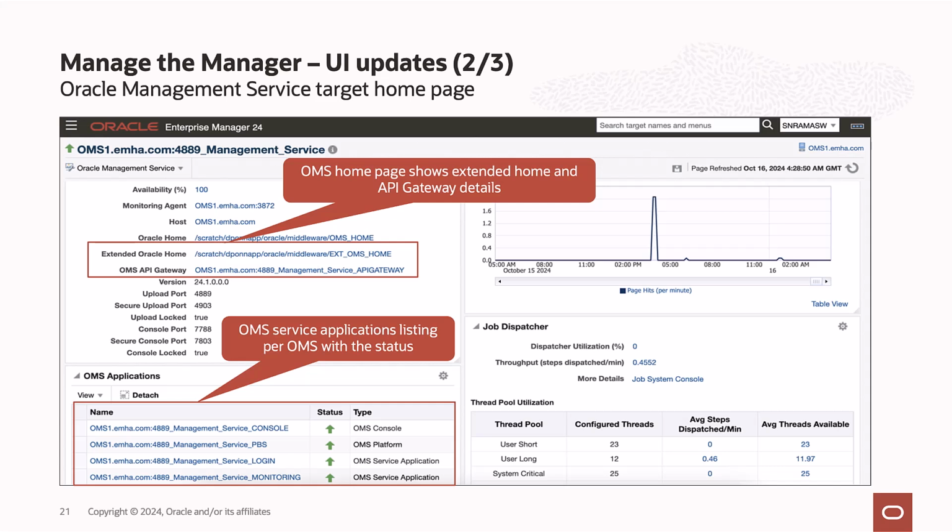This is the OMS target homepage where we show the extended OMS home details along with the OMS API gateway target name. In the OMS application section, you will see we have added a monitoring service and login application target. And if you click on the target, it will take you to the service homepage where you can see the availability status and the metrics for the target. So under the OMS application, we have added the monitoring and the login app along with the console and PBS, which is new in 24 AI.